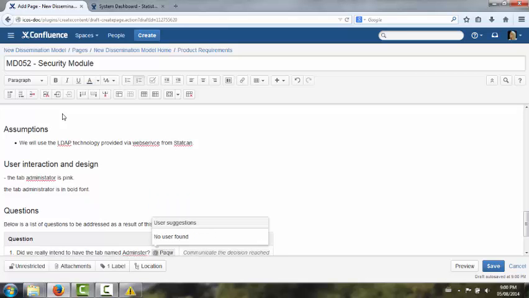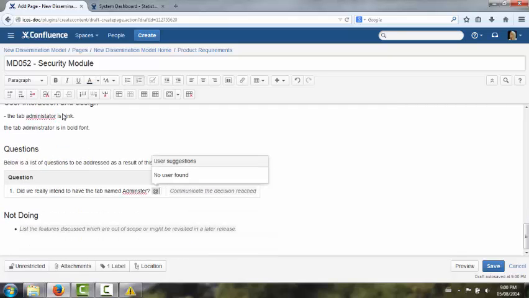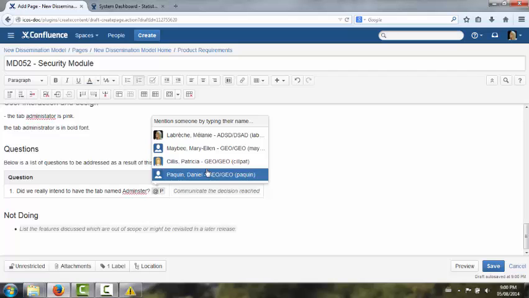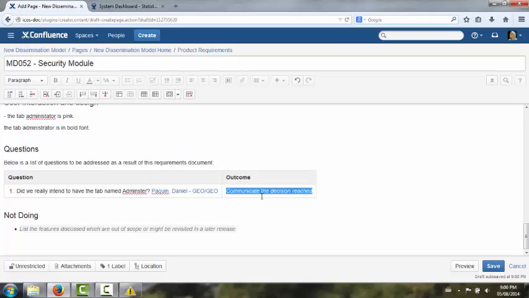And then we can ask Daniel Paquin if he still feels strongly about this name of administrator. So here Daniel Paquin, and then here once the outcome is resolved, we can write specifically. So let's say he gets back to me, and he says, no, actually, I don't really feel about the tab name administrator. I really want the table or the tab should be named Pink Pony. So here the outcome will say, now we really wanted to have the tab named Pink Pony.